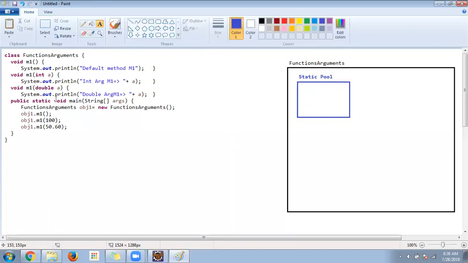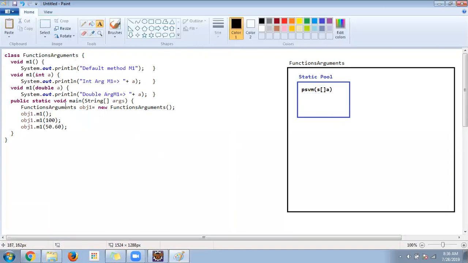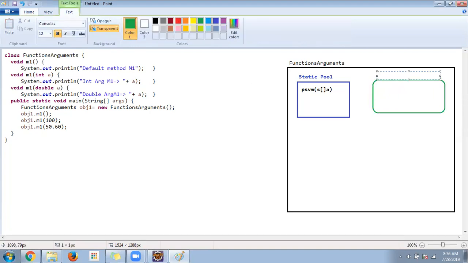Okay. Then what are the members we have here? We have only the main function as my static member. Apart from that, we don't have anything. So I'll just write PSVM string arguments. Then my main function starts to execute. So a memory for the main function will be created, the local memory for PSVM.